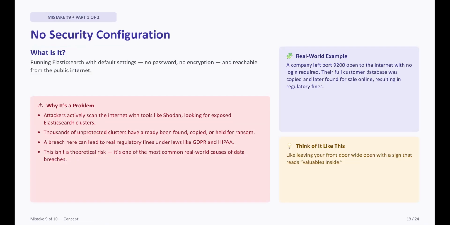Mistake number 9, and this is the one with the highest real-world stakes. No security configuration. Running Elasticsearch with default settings, no passwords, no encryption, reachable straight from the public internet. One company left port 9200 wide open with no login required. Their entire customer database was found for sale online and regulatory fines followed.